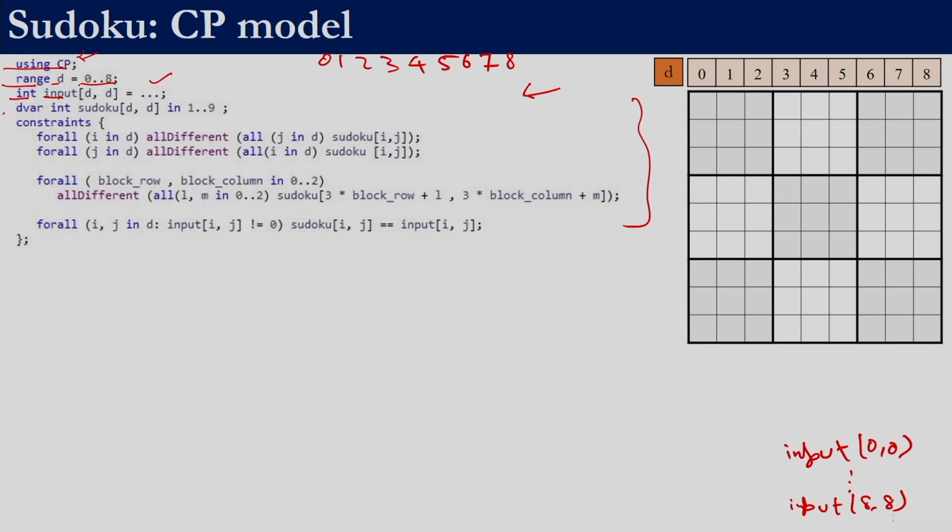Then we define the decision variable. The decision variable in our case is going to be of integer type. So, dvar stands for decision variable, the type is integer, the name of the variable is Pseudocode, and d comma d ensures that we have 81 variables. Just like we discussed for input of d comma d, Pseudocode of d comma d will ensure that we have 81 variables and the variable can take values from 1 to 9. So, with this one line we have defined 81 variables which can take values from 1 to 9.